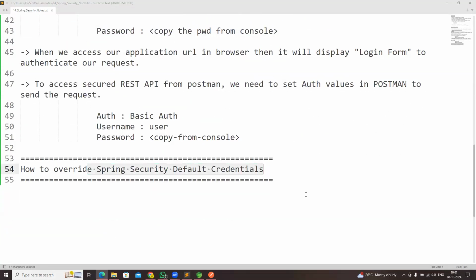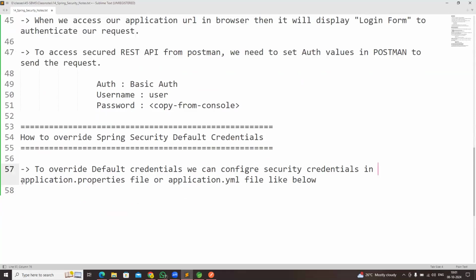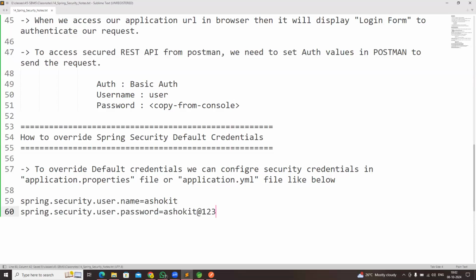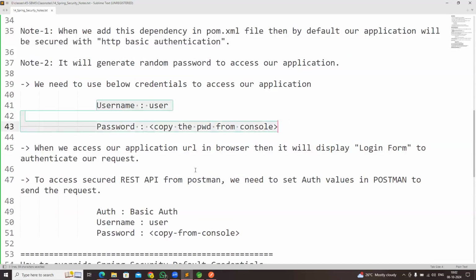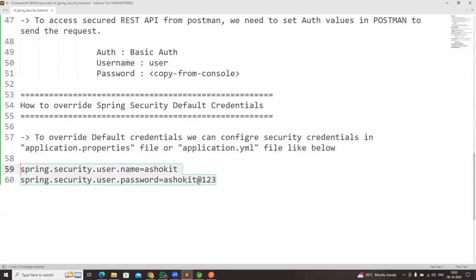Okay. To override the default credentials of basic authentication, we need to configure security credentials in the properties file, or you can configure security credentials in the YML file. Anything is fine. Either you can use the properties file or a YML file to override default credentials. So how to configure them? spring.security.user.name, spring.security.user.password. What are the credentials you want to configure for the authentication? That can be configured by using the properties in the properties file or YML. If you don't configure these properties, then it will take the default credentials. If you configure these properties, that means we are overriding the default credentials.